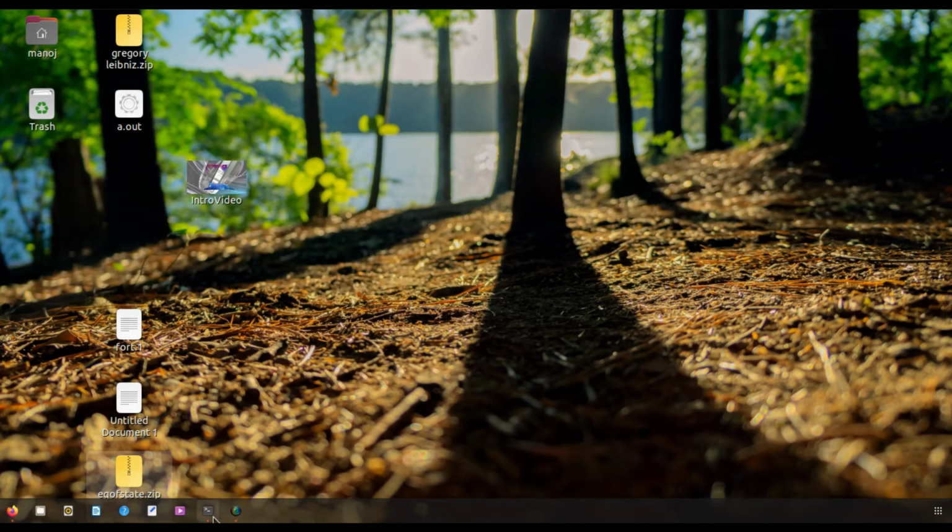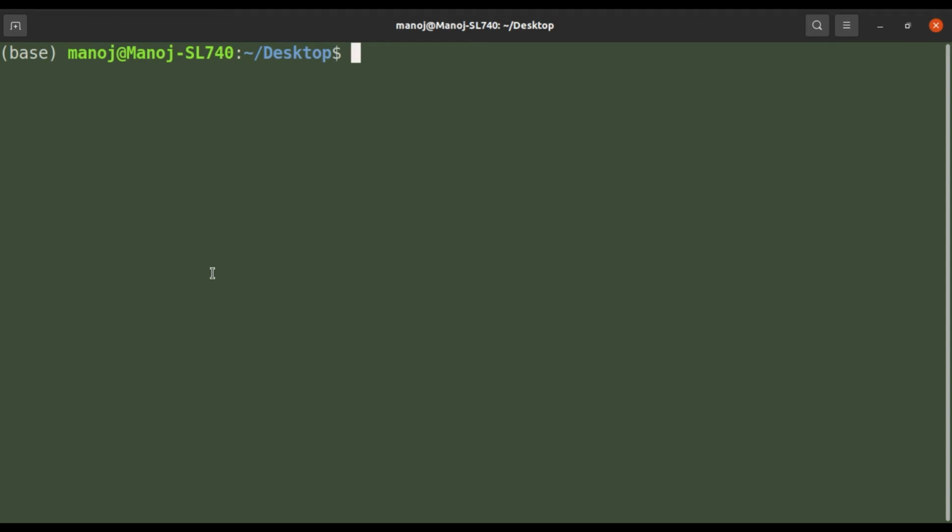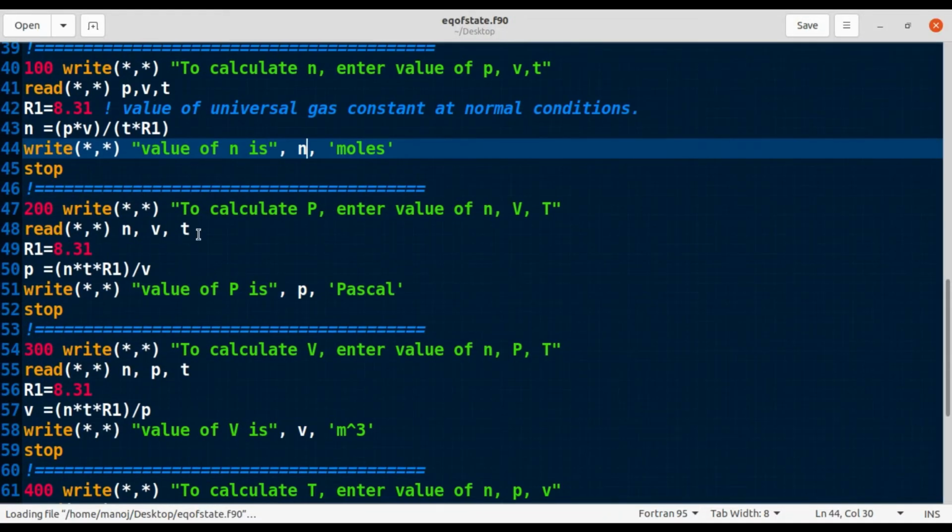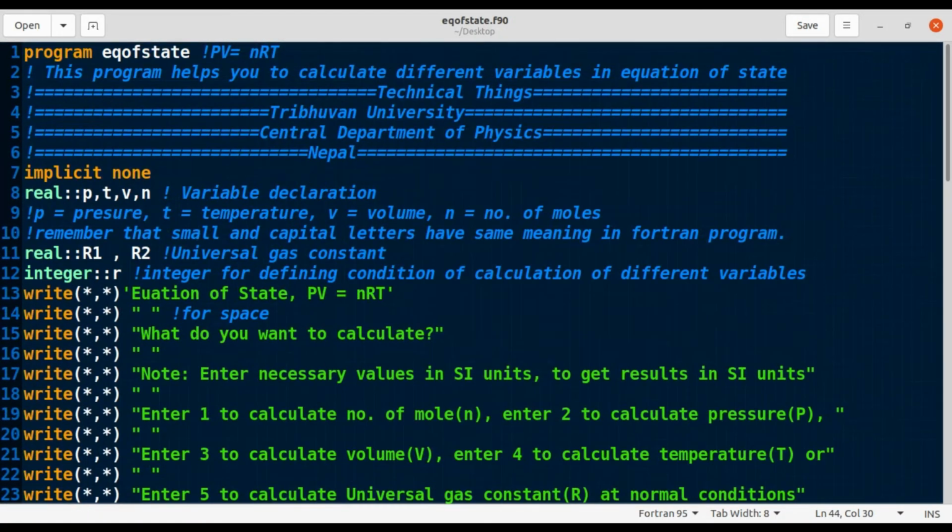Okay, I want to open this in the gedit code writing tool, with the name equation of state. I have prepared the code in the file of this name. Press on this. Okay, this is the code.